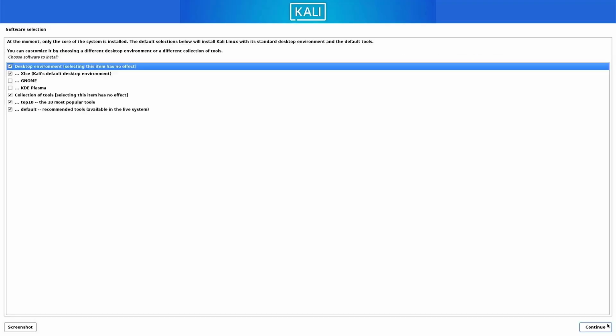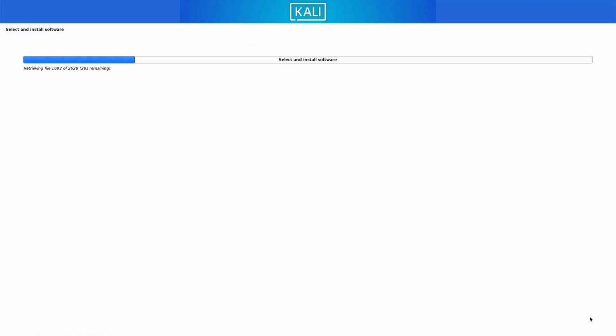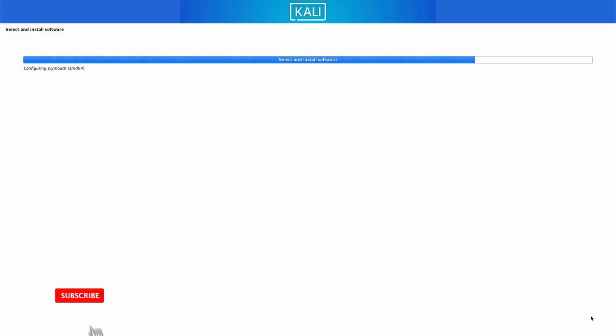Now your base system is installing in your system. You have to wait. Now here you have to select the options like which desktop environment you want. The default desktop environment is XFCE. I am going with default settings here. You can choose as you want. Now the selected software is installing in your system. It takes some time to install Kali Linux in your system.